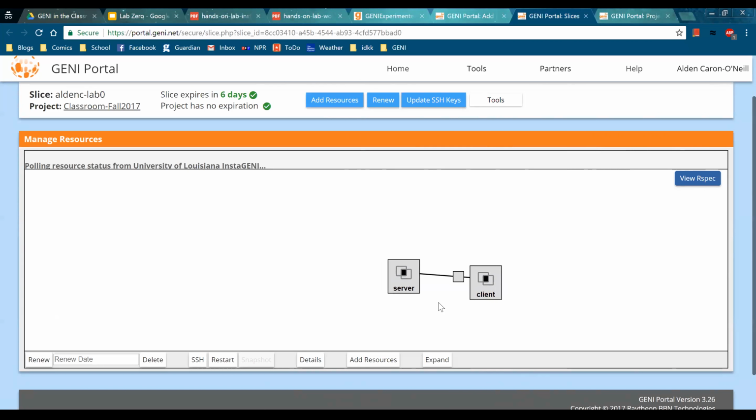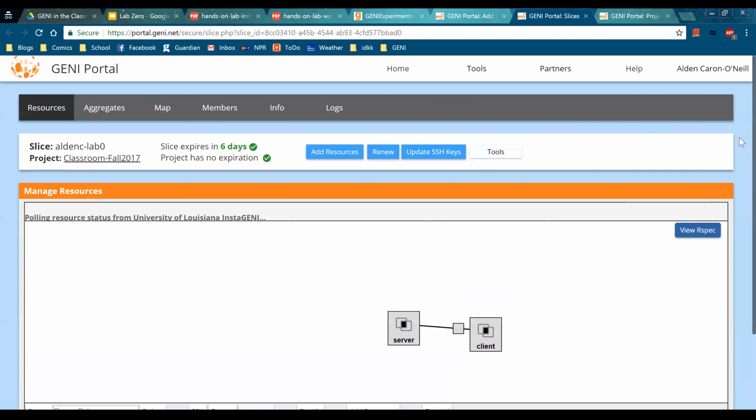And this is where we're going to know when the resources are ready. So they're not green, which means they're not ready. And it's just going to keep polling until they're ready. It usually takes about 5 minutes for something small like this, but depending on what's going on, it can take 20 to 30 minutes. So hopefully we're only going to be about 5 minutes here.